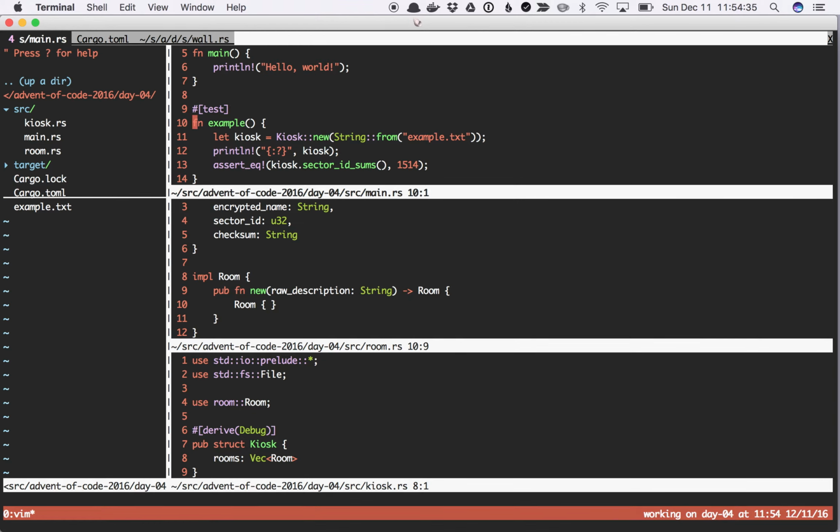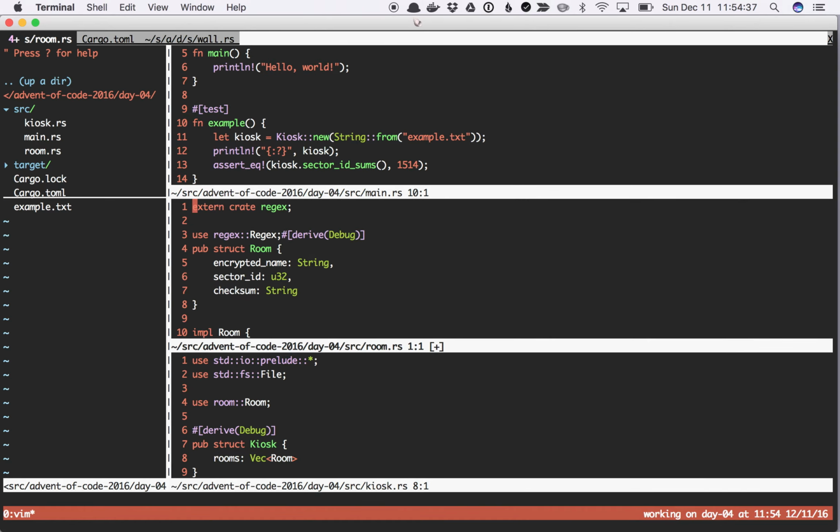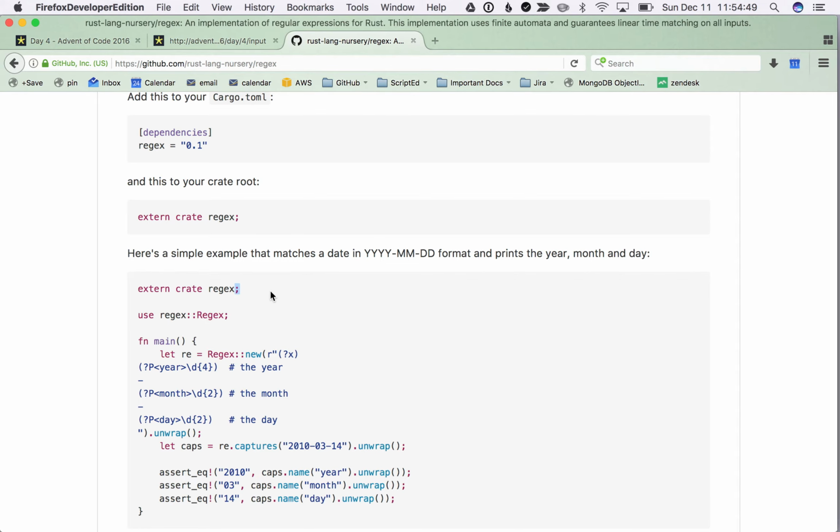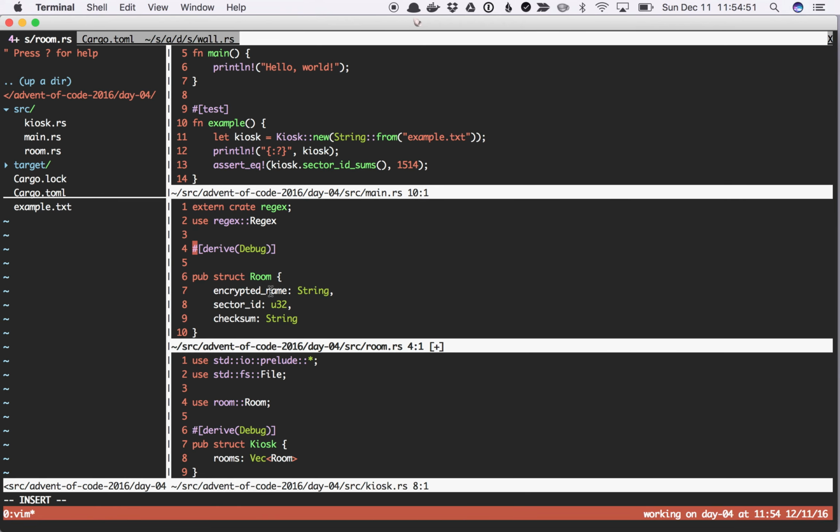So extern crate regex and use regex. Ooh, that's strange that they are using semicolons here. Do I have to use semicolons? Oh, I do. No, it's not strange. It's normal. Okay, that makes sense. Sorry, I just had a weird lapse where I thought you didn't need them. Anyway. Cool. So now we have the ability to make a regex.